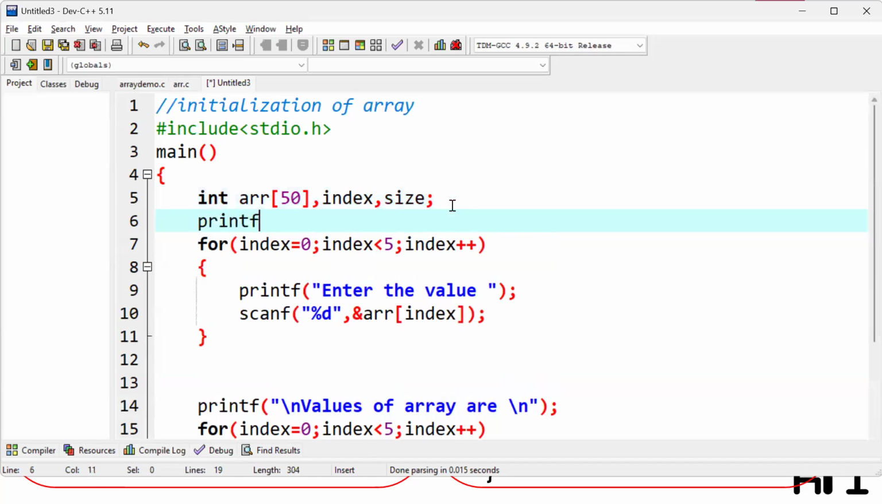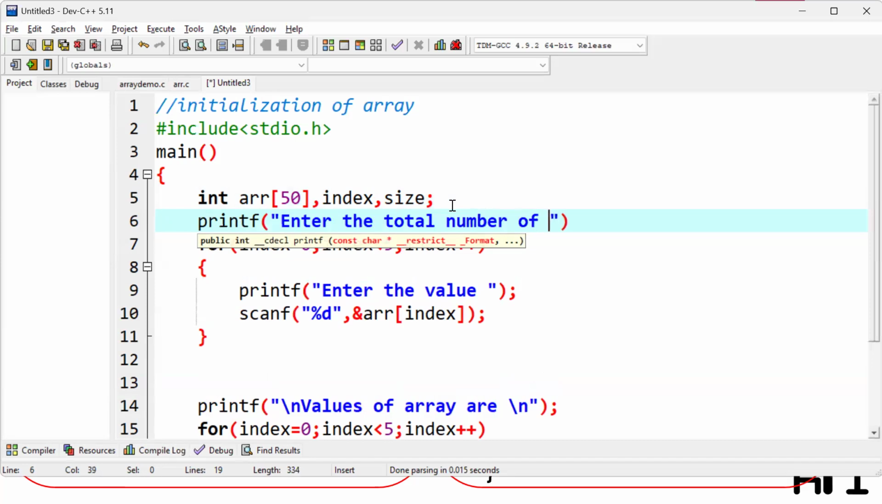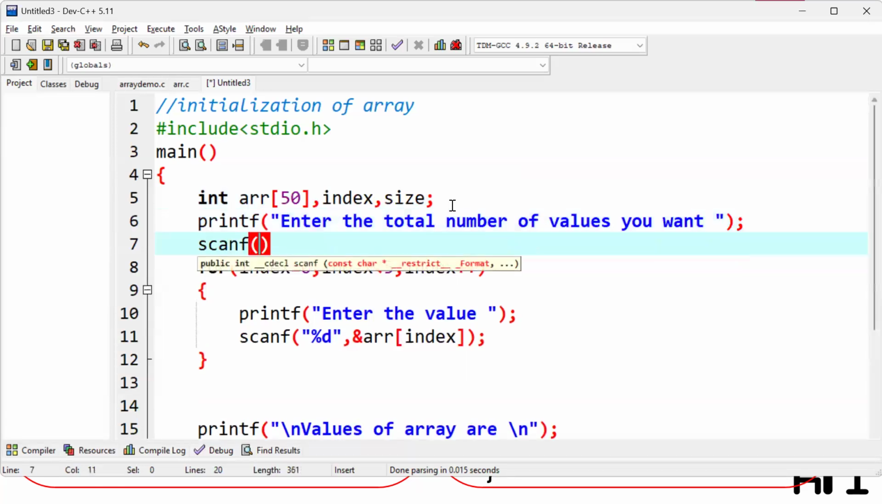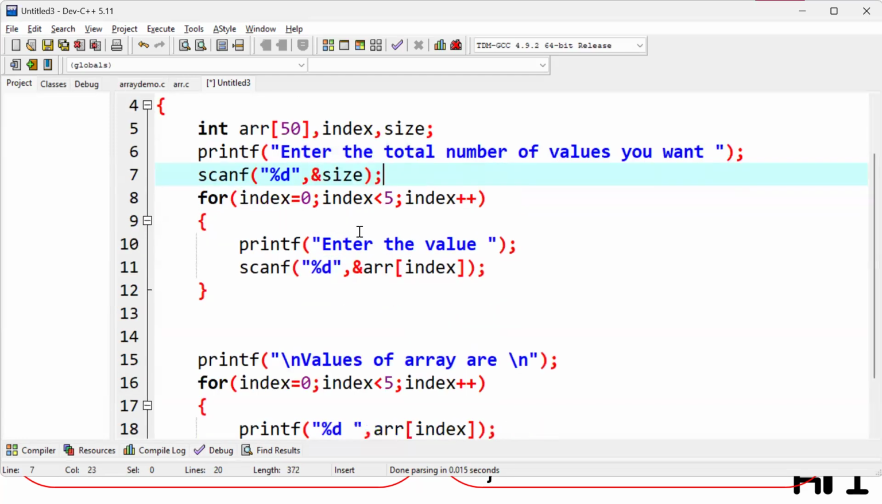So what I'll do, I'll ask the user, enter the total number of values you want. Okay. So during execution, definitely I'll know the total number of values I can utilize. I'll take the input from the user and store it in the size variable. That means I am not fixing or keeping it static that only 5 values I can operate.